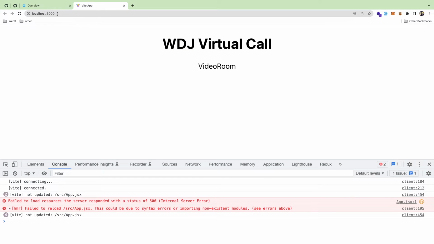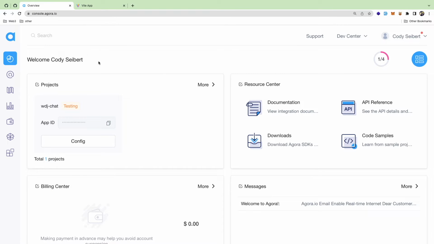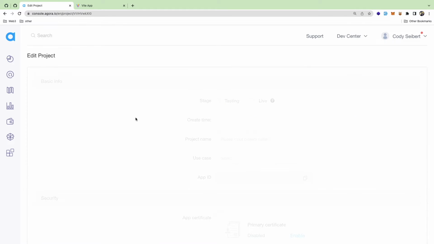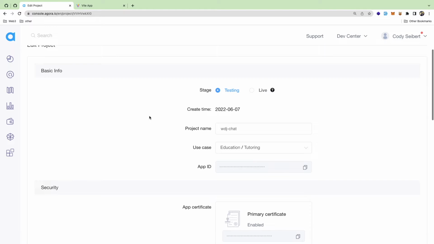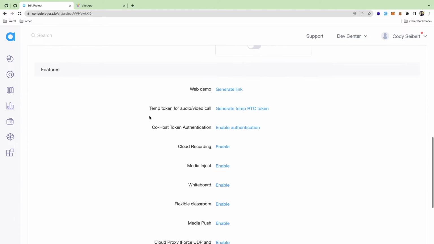But before we dive into this, there are some things we want to set up. So if I go back to my other tab here, I'm already logged in to agora.io and I created an account. And you can go and create a project. I went ahead and created one called WDJ Chat. And I have an app ID. I'm going to go ahead and click on config. And that should take me to a page where I can get some more information about this application.